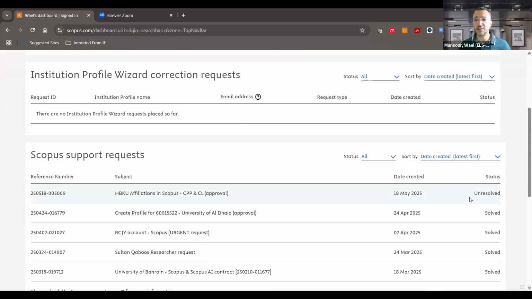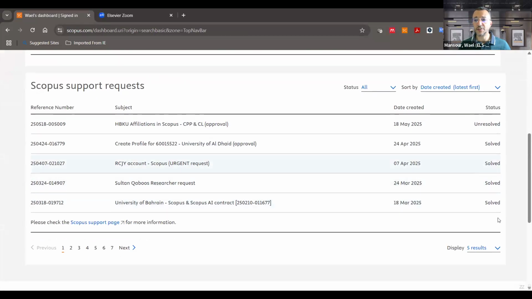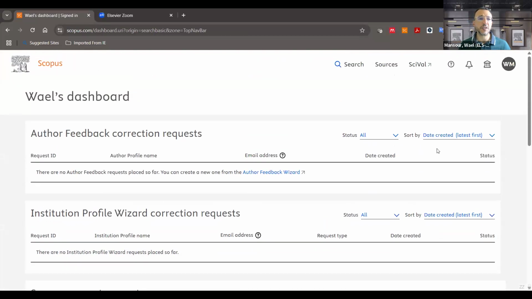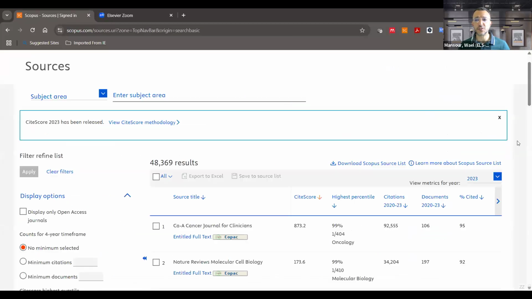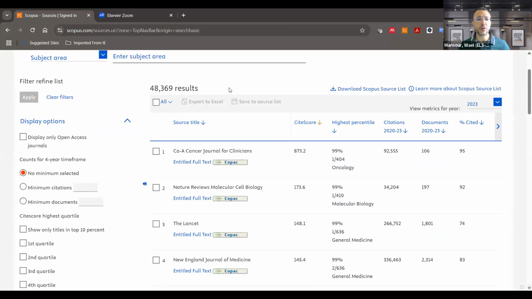So here, there's one unresolved. There are other things which are resolved, as you can see. So that's the first part of Scopus, which is the question mark, which allows you to look at the help, send questions, and so on. The second part, which again, as I mentioned, we will have a separate session for, is the sources, which allow you to look at all sources in Scopus.